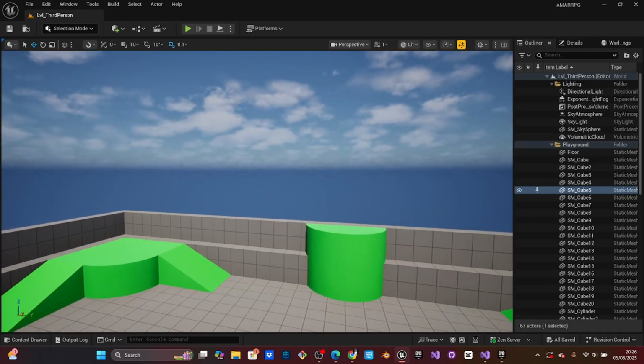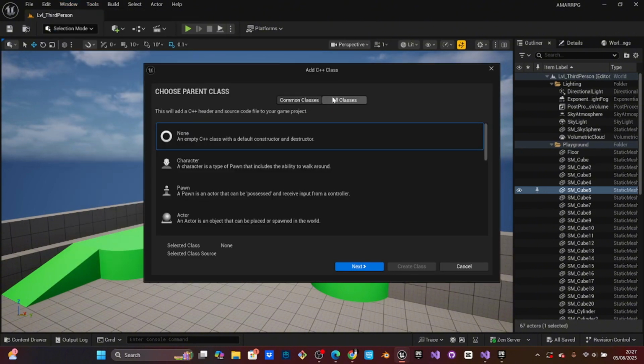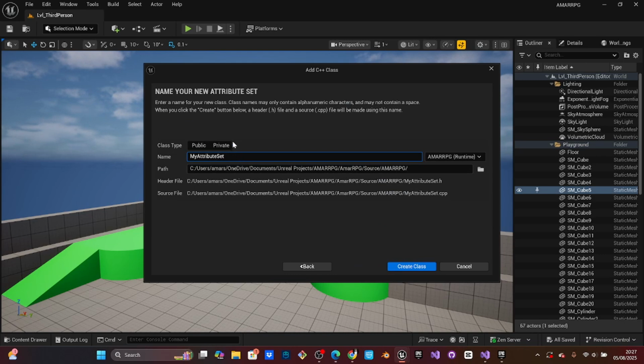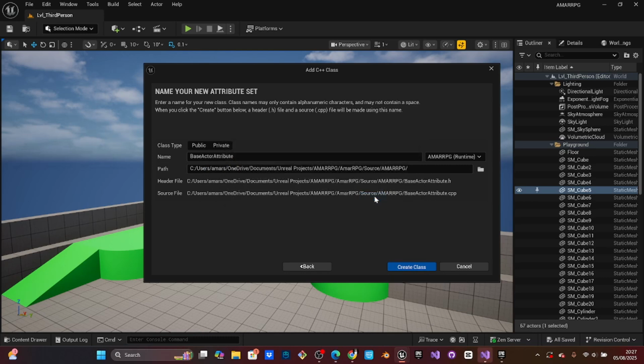Let's get started. We're going to use C++, so the first thing we're going to do is get a new C++ class, and we're going to go at 3 build set. We're going to go next, and we're going to name this Base Actor Attribute. Then we go and create class. And yeah, we can start coding now.